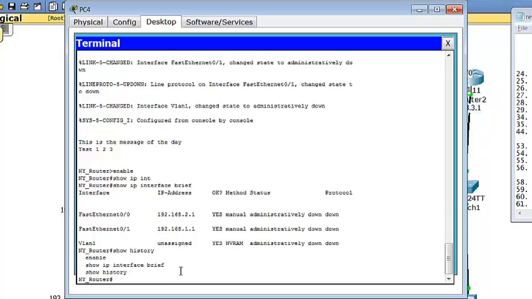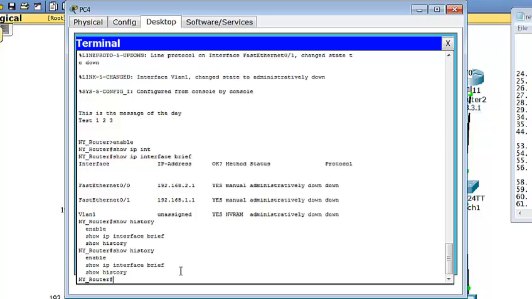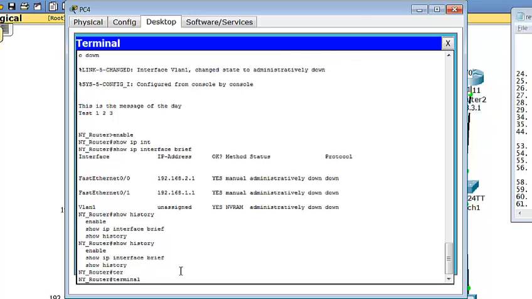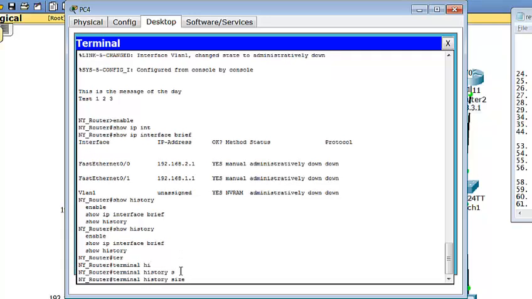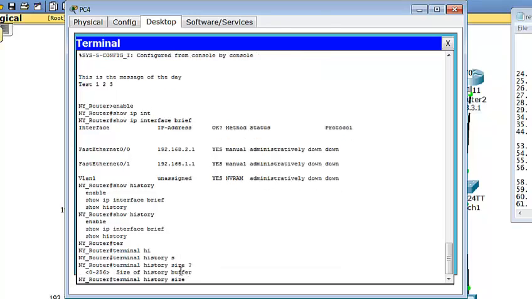If you're interested in the history of commands you ran, you can type in show history. By default, it remembers 10 commands. If you want to change the size of that, we're going to go into global configuration mode. You can type in terminal history size, question mark, and notice you have 0 to 256. So you can change that buffer size as you please.